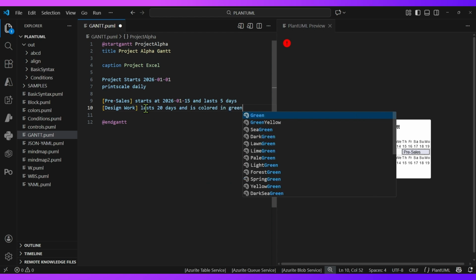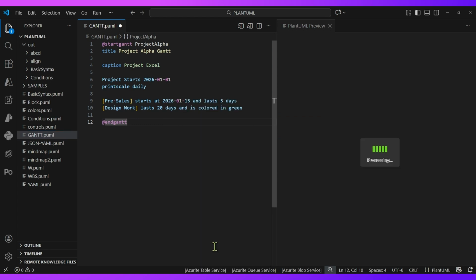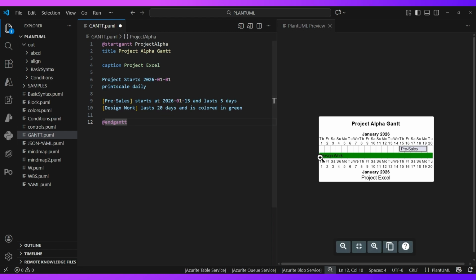I can even put some text around it. I can put an alias for that. So if I say design work lasts 20 days and is colored in green, now you need to actually specify when it starts. Now design work starts from the first because the project actually starts from the first. I can easily specify design work starts after pre-sales. I can even say that.